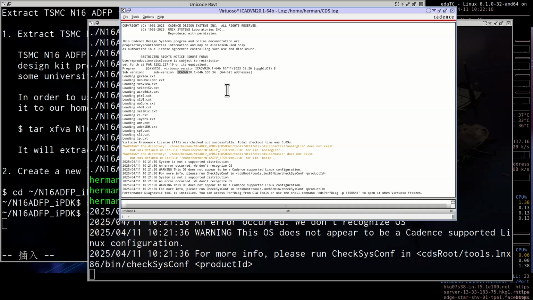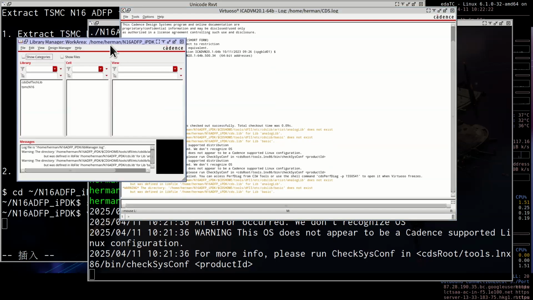6.18.350, the regular Virtuoso version we installed is 6.18.350, right? I didn't say it wrong, did I? This one is ICAD VM, OK? Then you need to use tools, library manager.